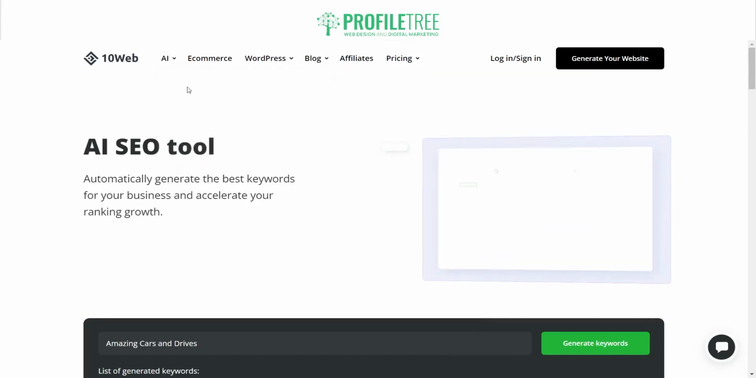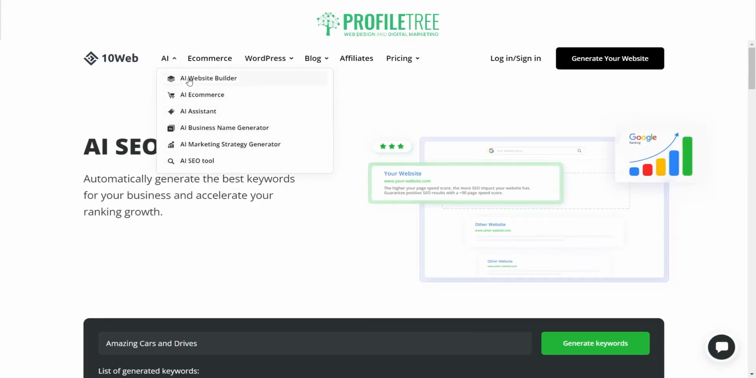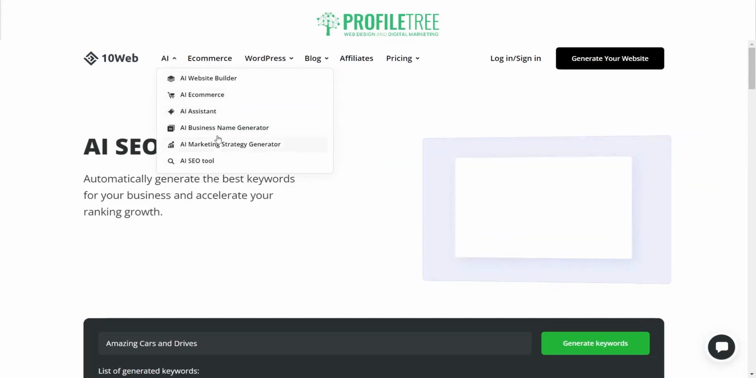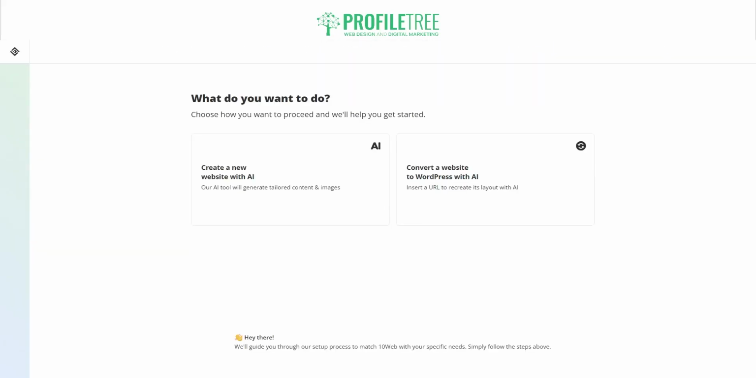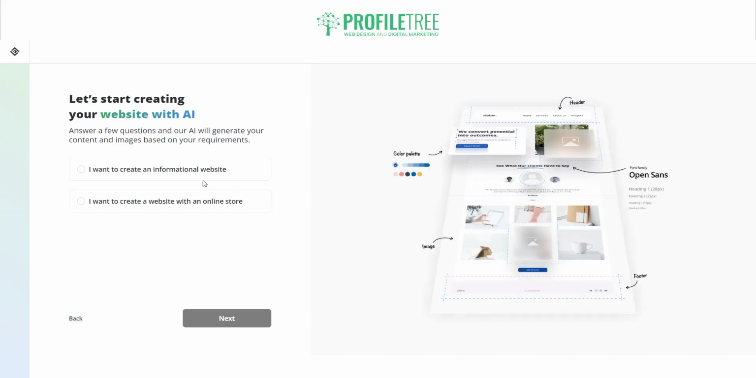Now that we've seen pretty much all the different AI types that they have on 10Web, we'll now check out the AI website builder. So you could either log in or just generate your website through here. So just go ahead and generate your website. And then from here, it'll say, what do you want to do? So create a new website with AI or convert a website to WordPress with AI. So I'm just going to go ahead and create a new website with AI.